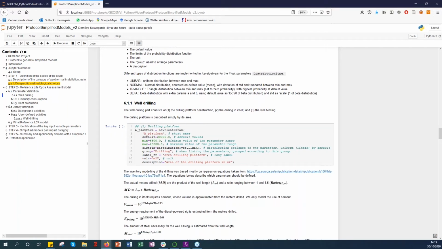So we can now start to define the parameters that describe the well drilling. So the well drilling part consists on the one hand of the drilling platform construction, the drilling process in itself, and then the well testing.